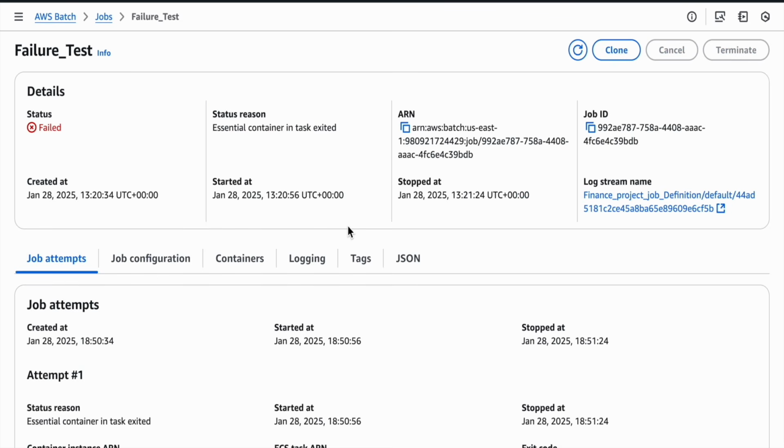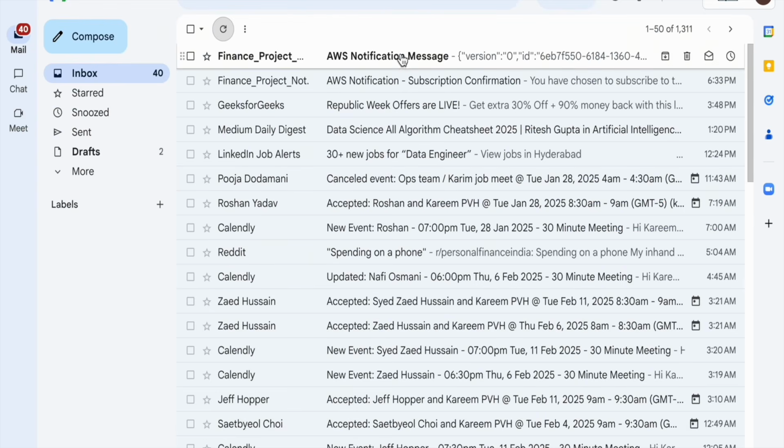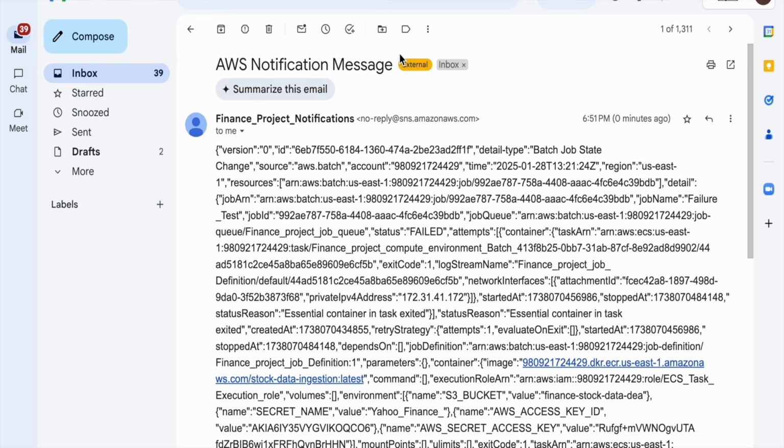So yes, if you see the job has failed, now we should have received an event notification in our email that we have configured. Now let me go to my mail. Yes, if you see here, there is an email that says the event has failed. Now if you see, we are getting a complete failure notification here.